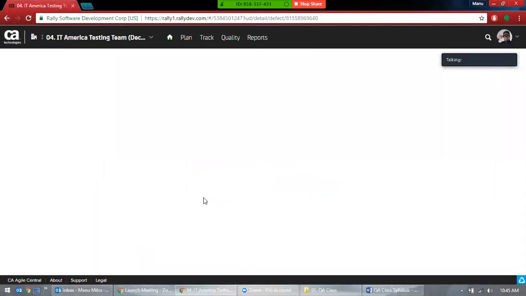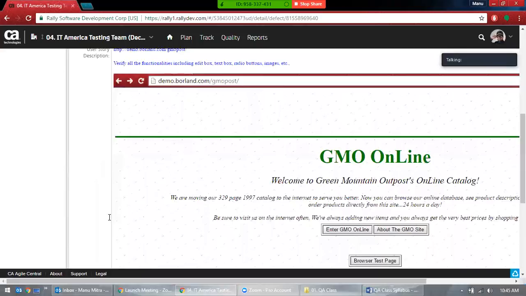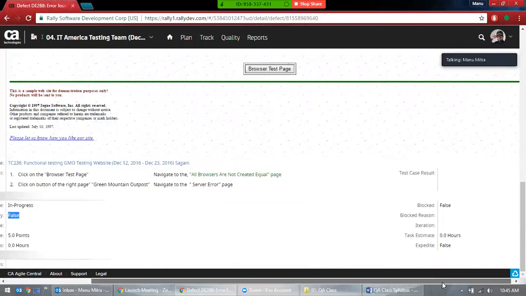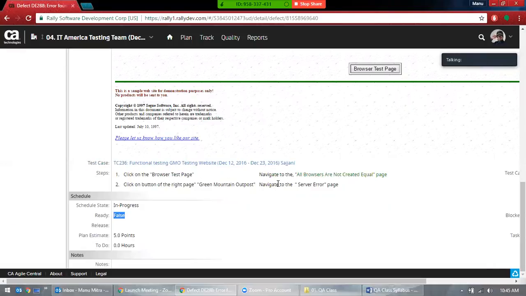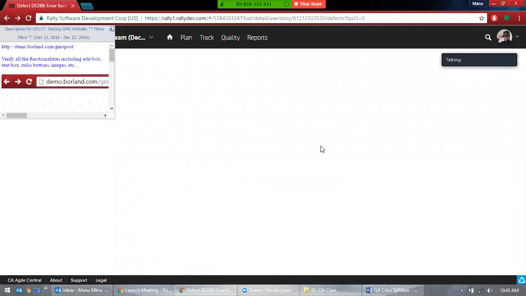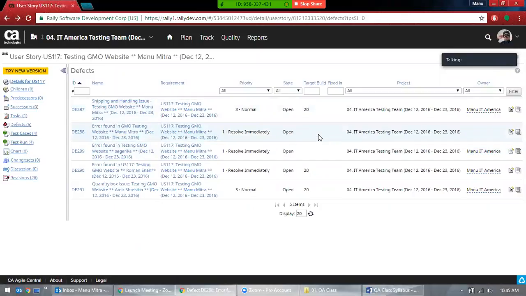Here is the thing, right? Here you put ready as false. That means this is not ready yet. Okay, you need to be very careful. If it is not ready, then you cannot proceed. So make sure you guys do it. Okay, so it should be in ready status.